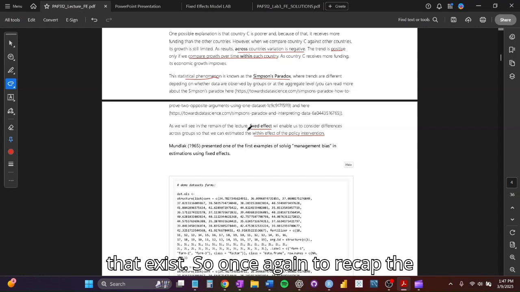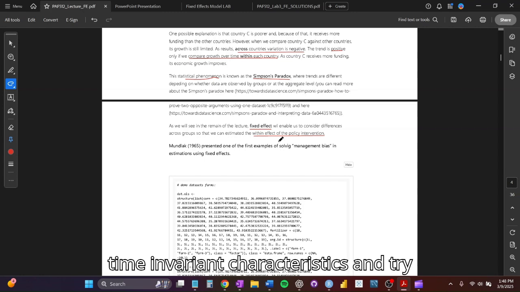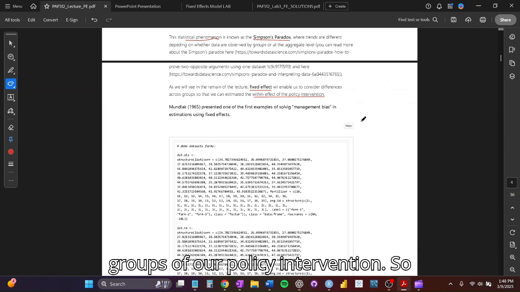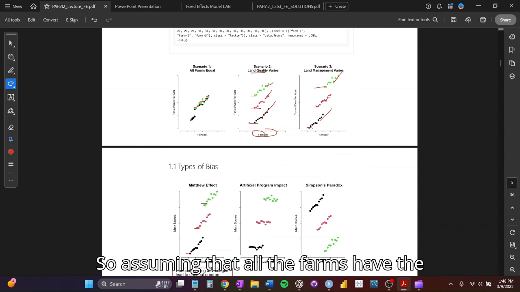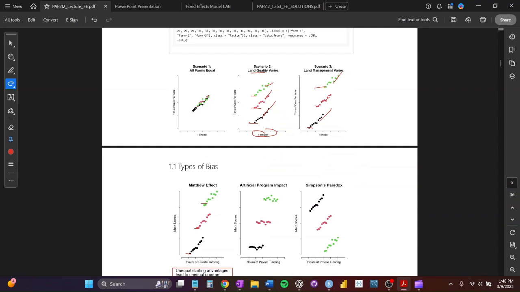So once again, to recap the fixed effect model, it's going to allow us to control for time invariant characteristics and try to determine the effect within groups of our policy intervention. So we're going to load some data here, and we're going to cover a couple of things. Assuming that all the farms have the same baseline land quality, and all the farmers have the same baseline competencies, our data may look like this.